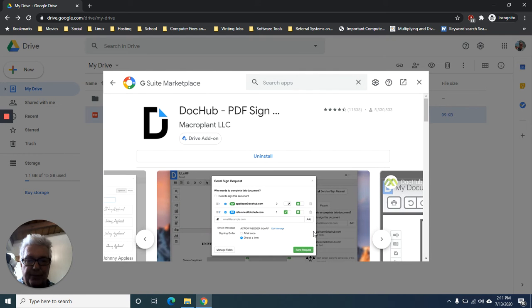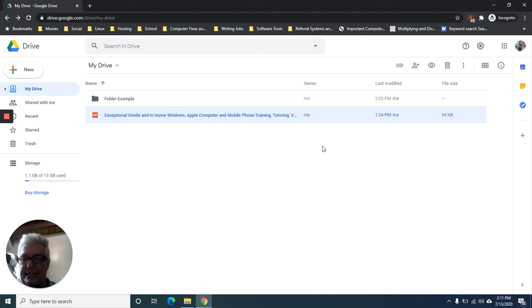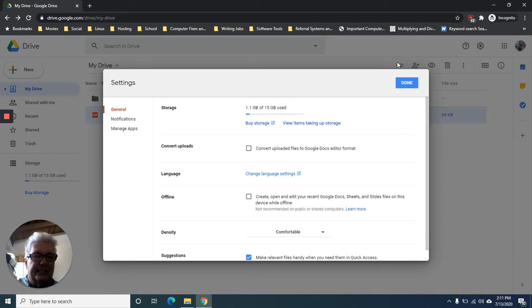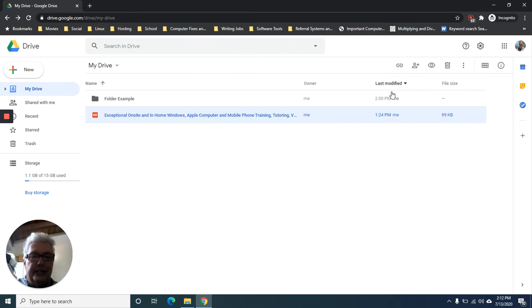And done. I want to close this and double check to make sure DocHub actually is not my default. So we're going to go up here to the gear. In most of these applications, you'll notice that the gear sign means settings. Let's click on that and click on settings again. Let's click on manage apps. There's DocHub, and use by default is not checked. So that's what we want. We're going to tell it done.